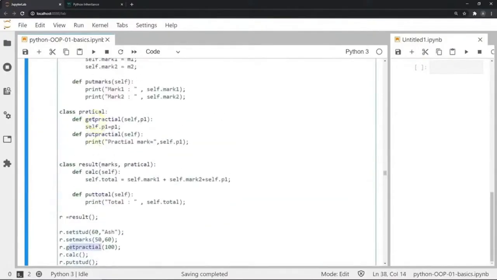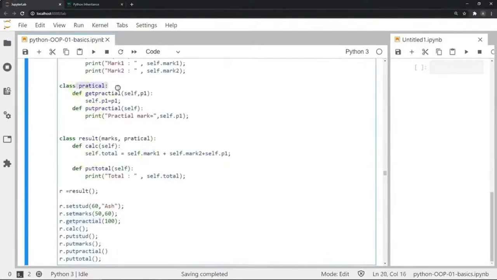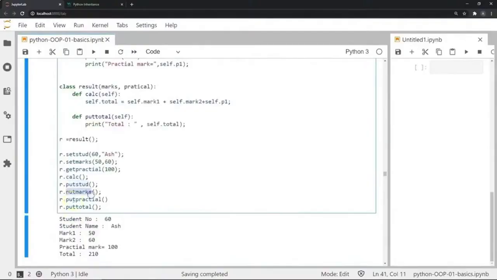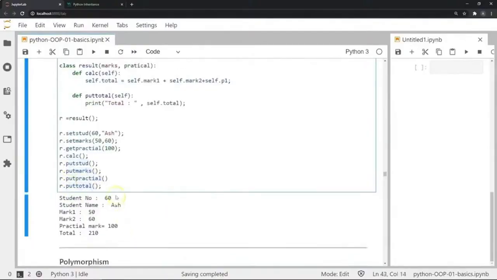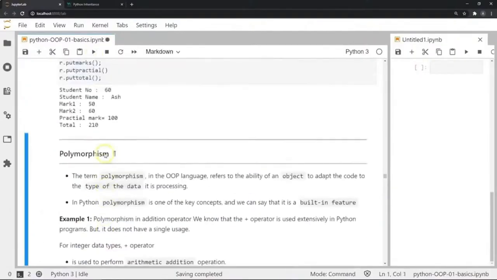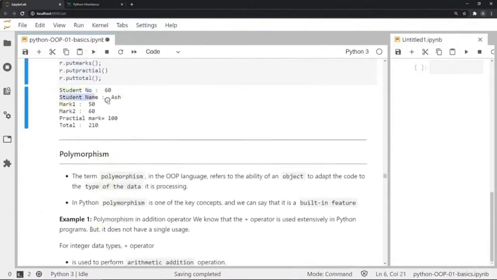Now, if you notice, getPractical is part of the practical superclass. So in this, we store the third subject, or the practical marks, 100. Then we calculate the total, and we put first the student details, then we put the individual marks, then we put the practical marks, and finally we enter what the total is. So let's execute this. And if you notice, you will see here the student number is 60, student name, and basically whatever details we wanted are shown over here.